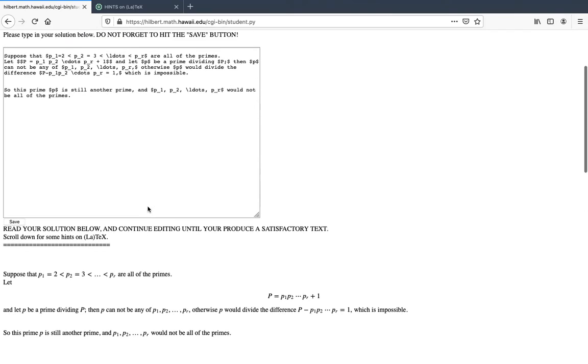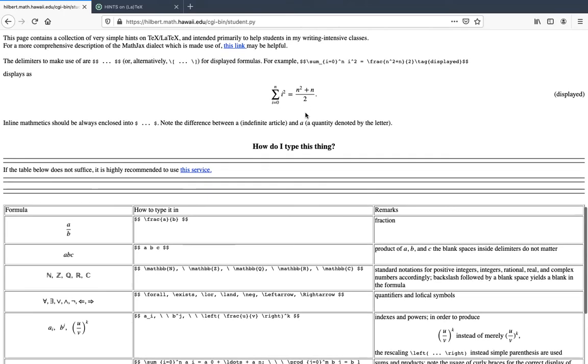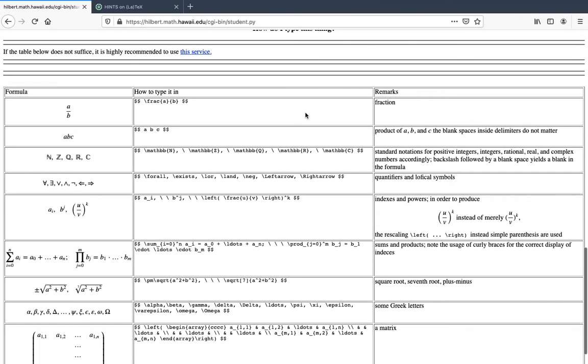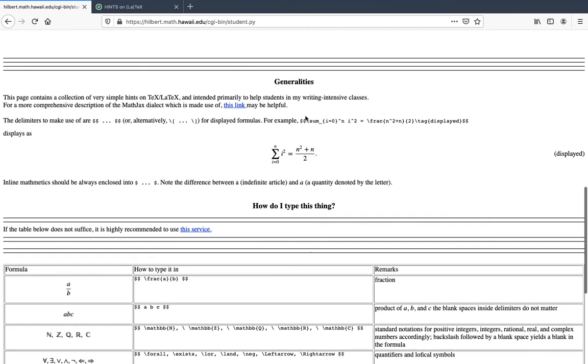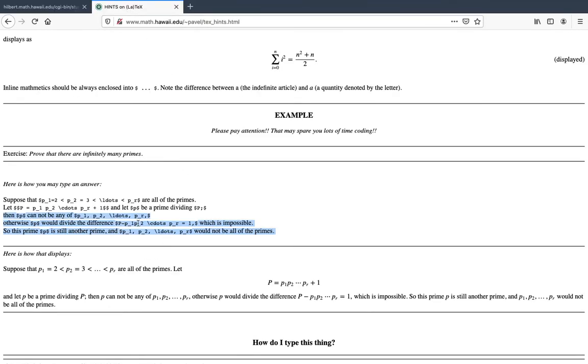So again, no preliminaries, nothing. You just start typing formulas in between dollars, usual mathematical notations, how to type a thing. Here are some hints. Please look at this example which I showed you here. Pay attention. That may spare you lots of time.